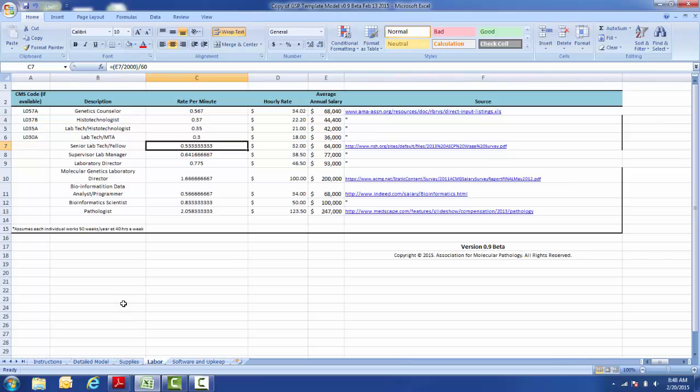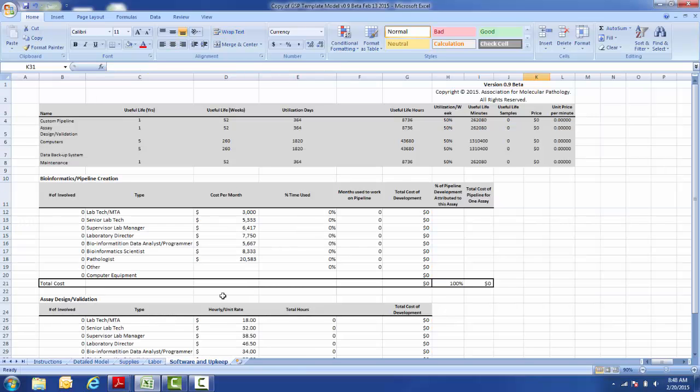There's also a labor tab where you can find the various costs of, say, a genetics counselor, a lab technician, or the average cost of a bioinformatician, things along those lines. There's also a software and upkeep tab that'll allow you to calculate the cost of something like a custom pipeline, and we'll get into this a little later on in the instructions video.